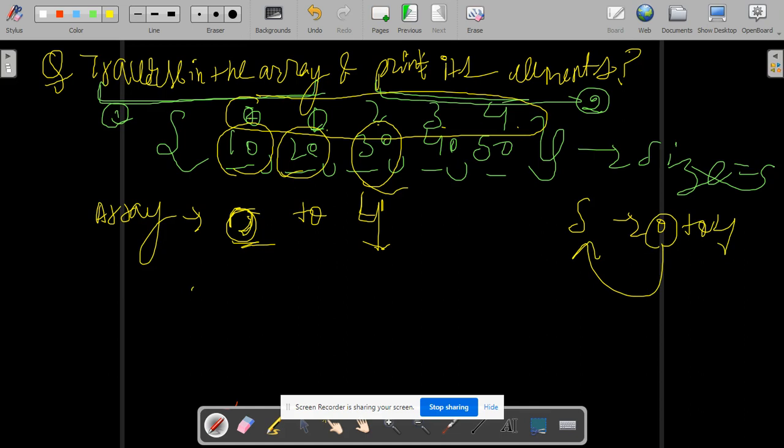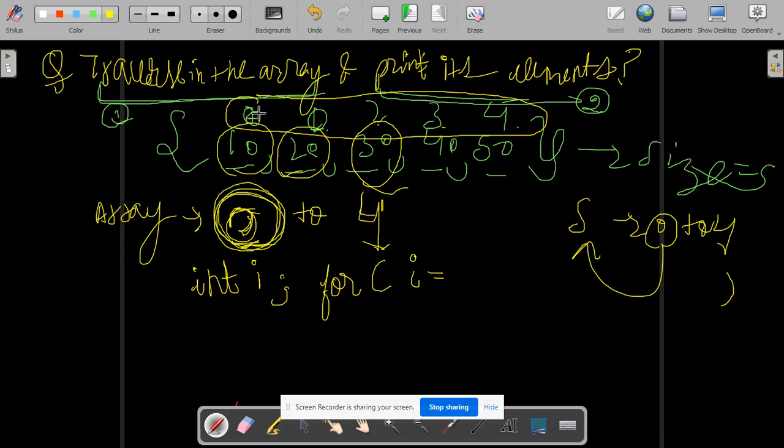Okay, so how will I traverse? I will define some variable i for traversing. I will use a for keyword and open round parentheses. I will start this i from the first index. You have to start the traversal from zero, because indexes start from zero. You have to go less than or equal to 4, because the end index is 4. The starting index is this, and the end index is 4.